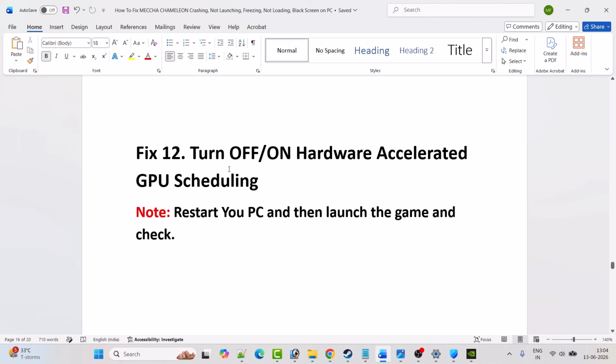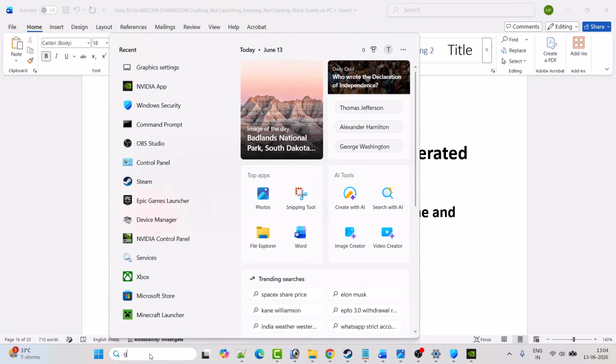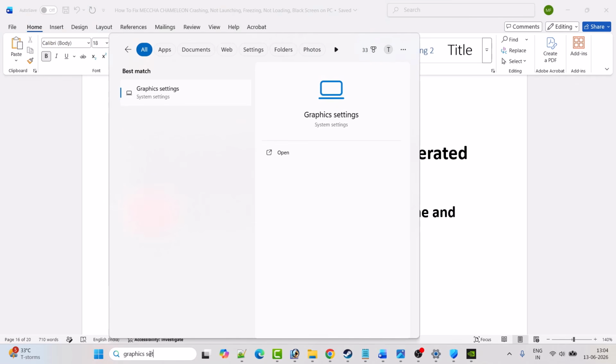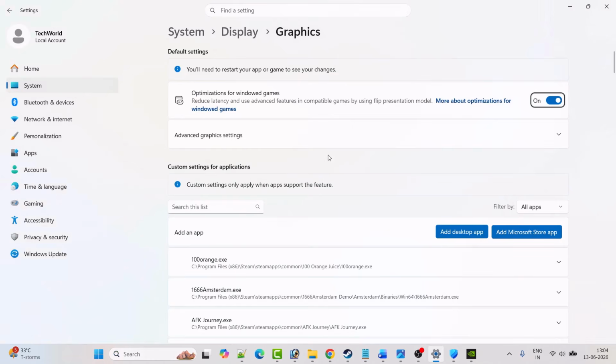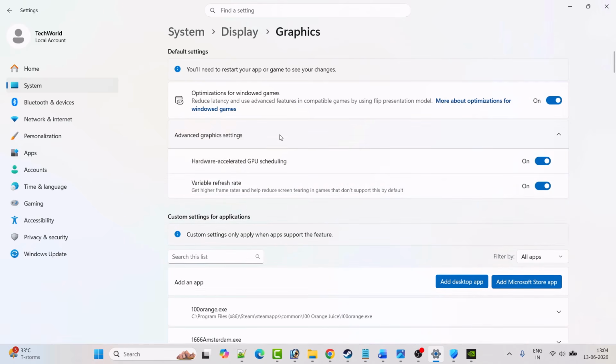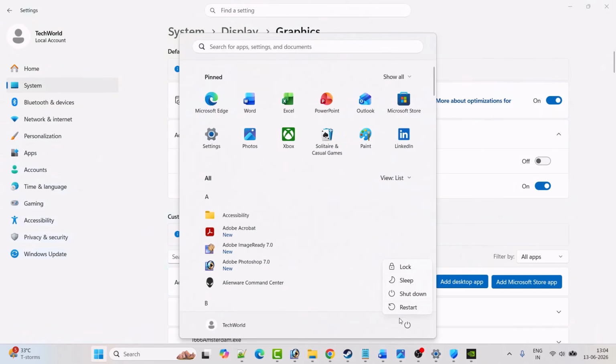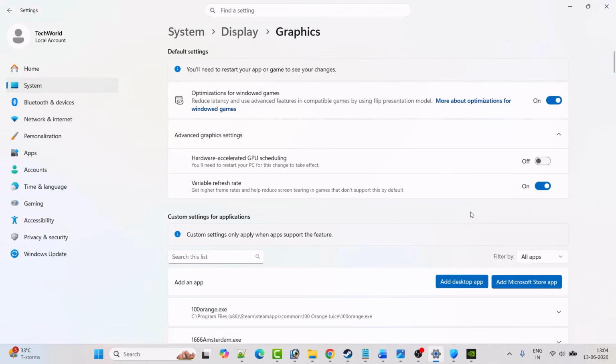Fix 12 is to turn off hardware accelerated GPU scheduling. So in Windows search, again type graphics settings and open it. Now here you will see advanced graphics settings, expand it, and here you will see hardware accelerated GPU scheduling. If it is turned on, then turn it off and you will need to restart your PC for this change to take effect. So restart your PC and once your PC restarts, go ahead, launch the game and check. Now if hardware accelerated GPU scheduling is already turned off, then turn it on, then restart your PC and then launch the game and check.